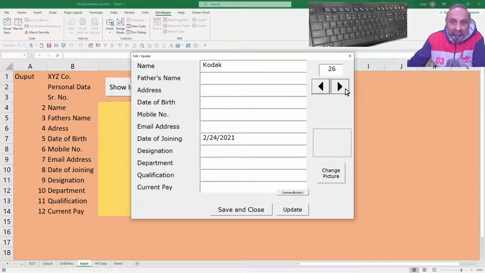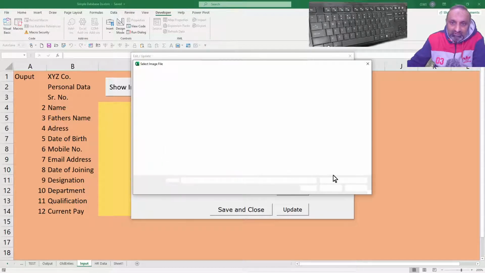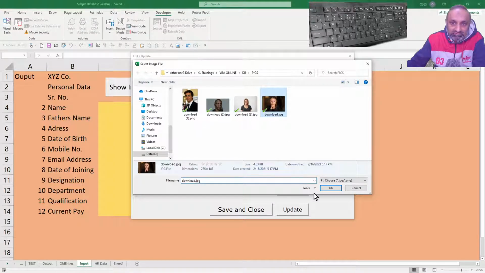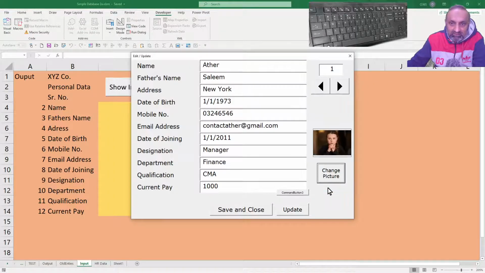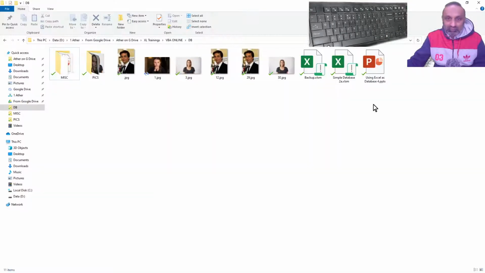So this is how it is done. This is how you change the picture. Right now at 1 we have this guy, so let's change the picture and go to this lady and say this girl, and this is 1 now, and coming back we have a new picture. And if I go to my folder, you can see all the pictures have been saved with 1, 3, 12, 29, 30.